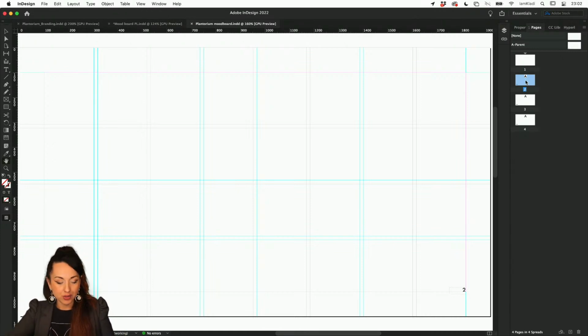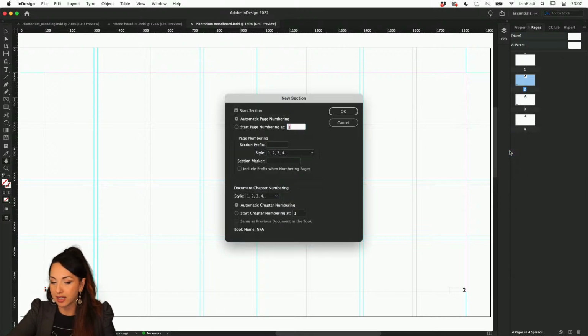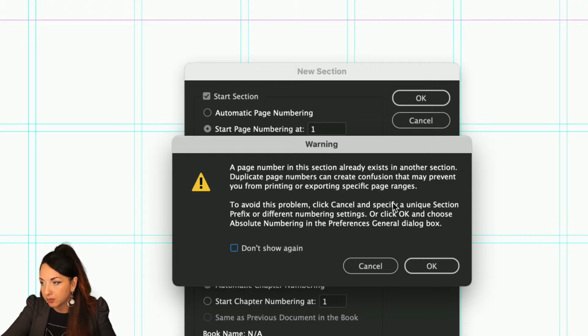All we have to do here is right click on the page and select the numbering and section option. Remember, I'm right clicking on the page thumbnail which I want to be the first page of the new section of this document. I'm going to click Numbering and Section Options, and in the new section, I'm going to select Start Page Numbering at 1. Then I'm going to click OK to make sure that we have these new pages.